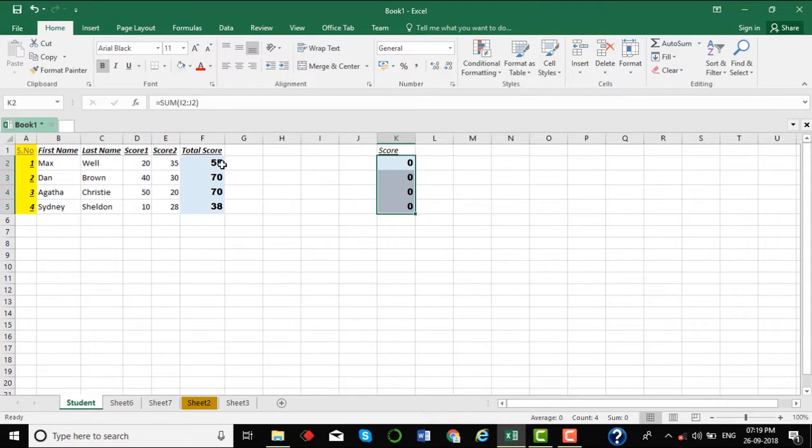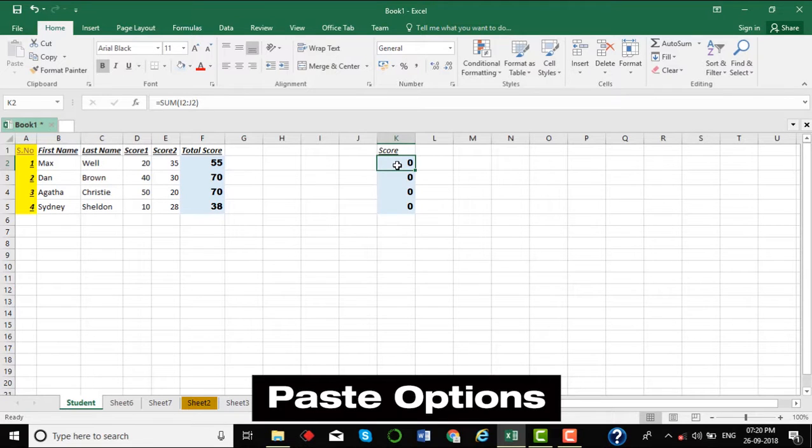Why? It's because I don't have data here, but I have a formula. So the paste option has copied in the formula format. And since there's no record here, it's taken the sum as 0. So let's see how we can do it using paste options.